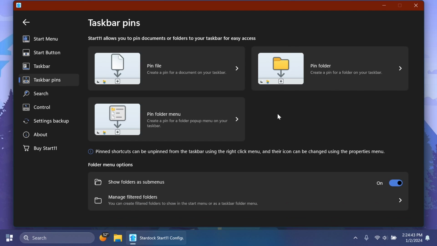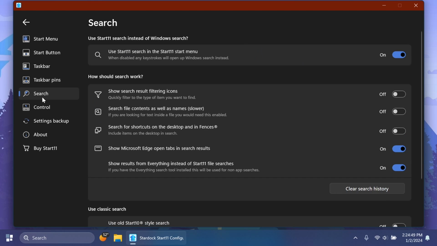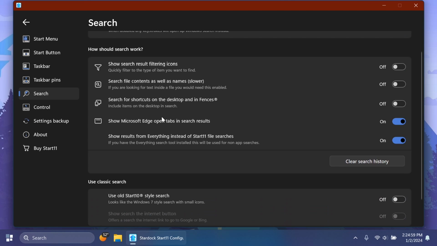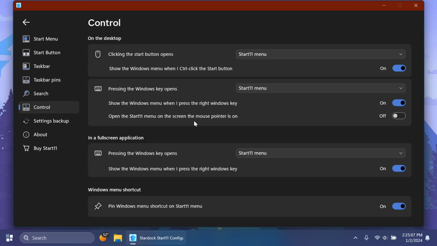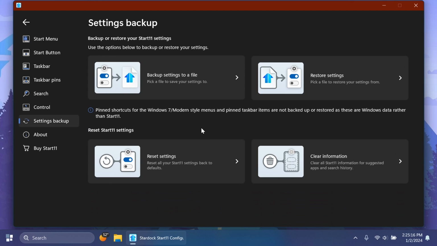We also have the taskbar pins, which will basically allow you to also pin folders in the taskbar if someone is interested in that. We also have search, and basically this will use the Start11 search in the Start11 start menu, and also other options here, for example, show search results, filtered icons, and so on. In the control section, we have certain controls that we can customize related to our keyboard or mouse, and this could also be useful. We also have the settings backup. Basically, if you want to use the same settings that you've personalized to another computer, you can just export the settings and import them back again on your other computer.